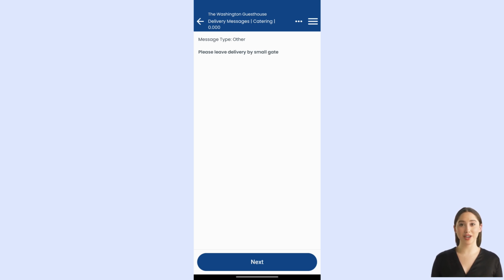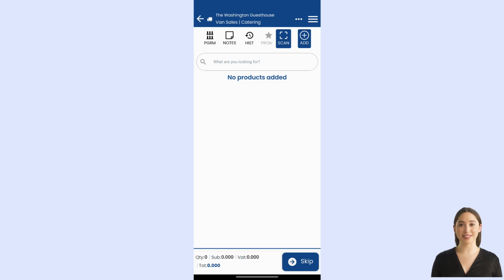Delivery message, pop-up alert. If the back office has left a specific instruction for the sales representative, such as deliver to the back entrance, a message will appear. These can be enabled and configured in the back office if required. They then acknowledge the message and proceed. Next button proceeds to the ordering or invoicing stage.